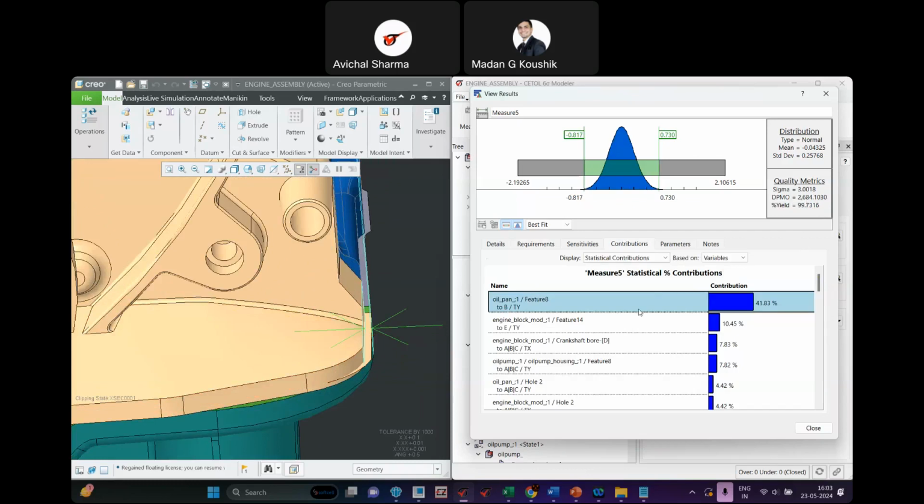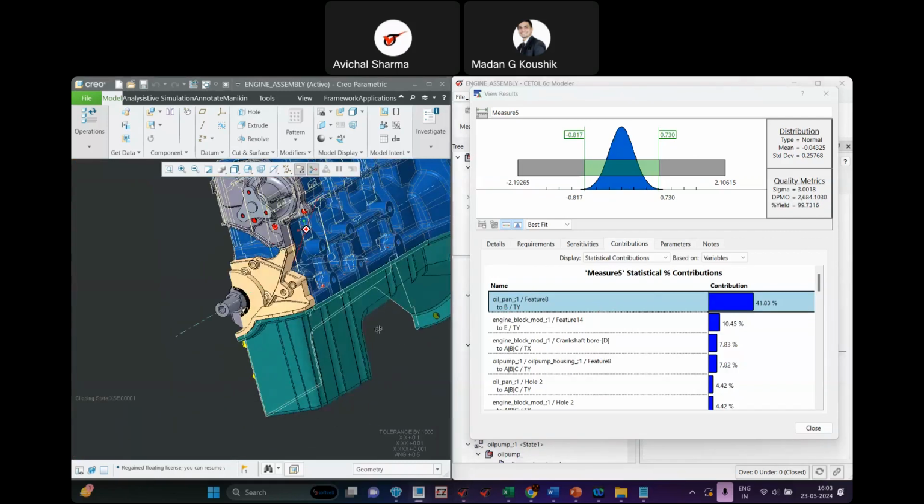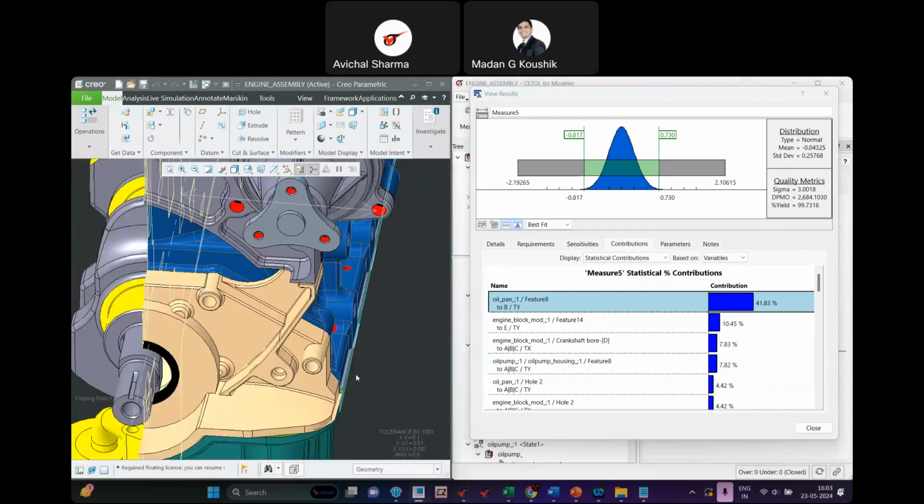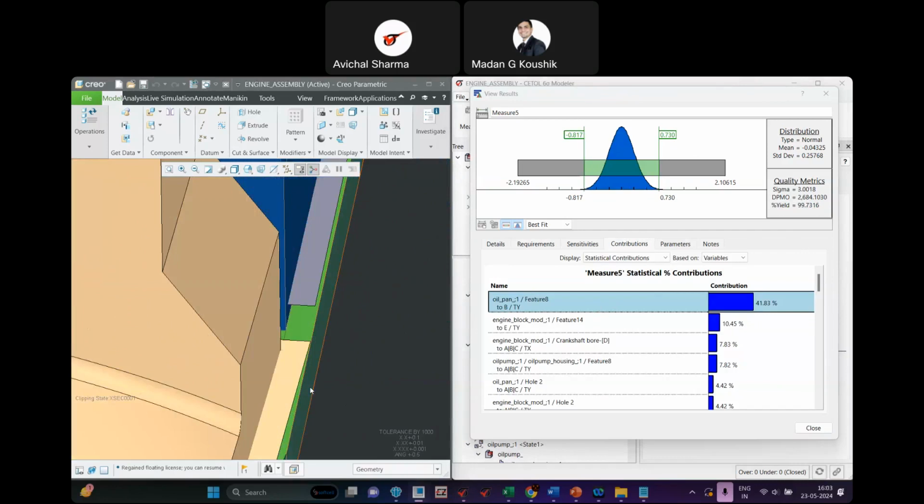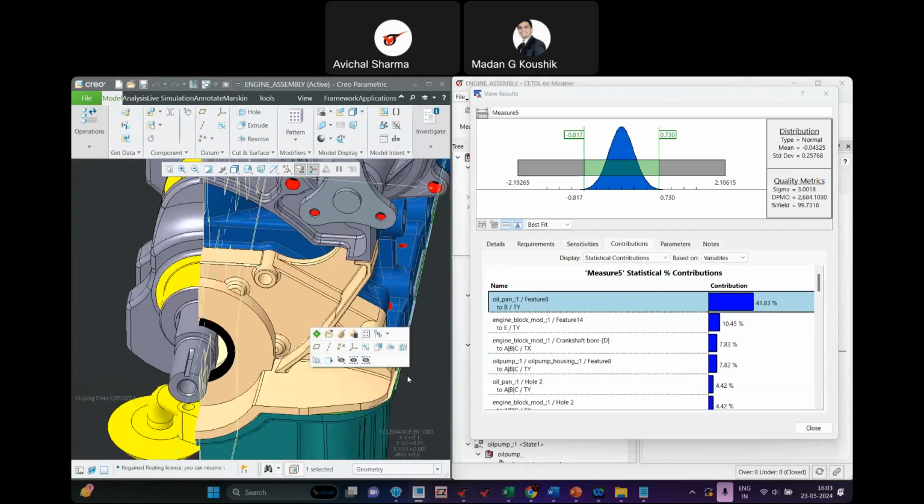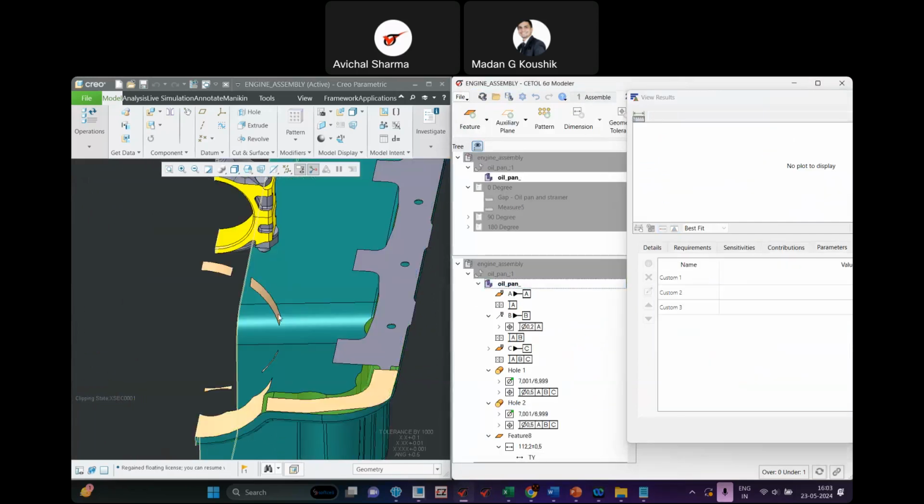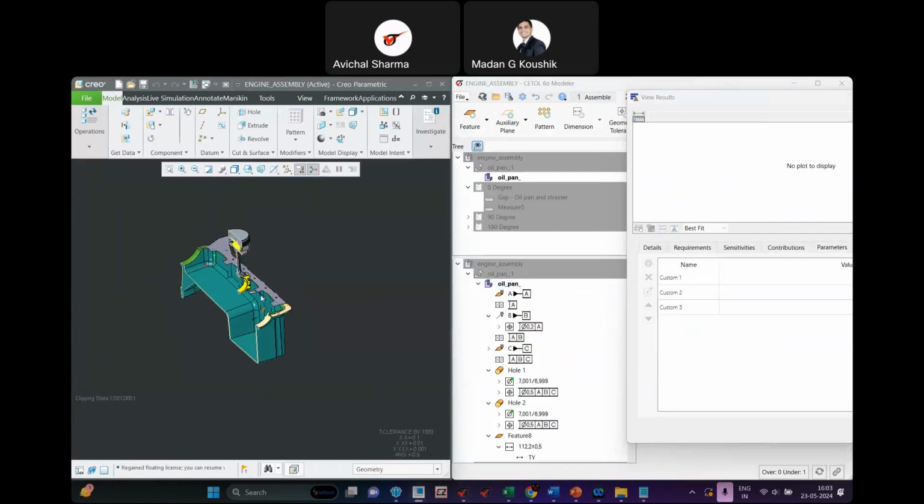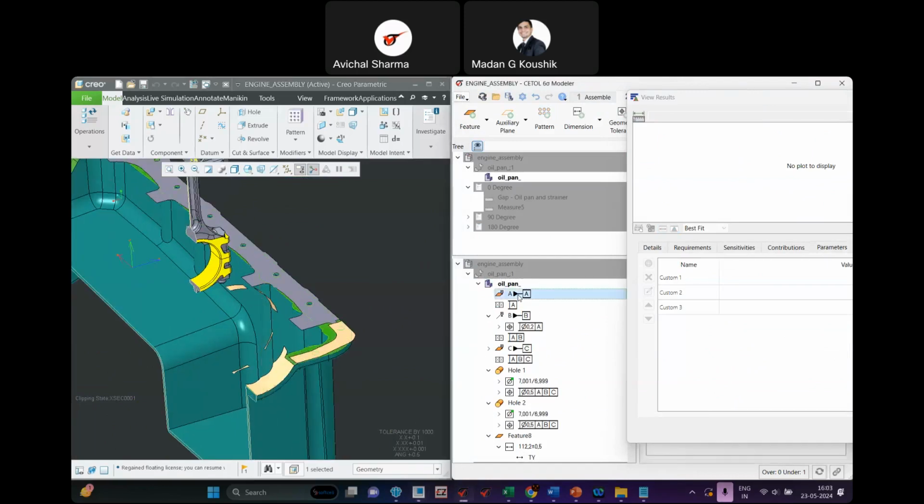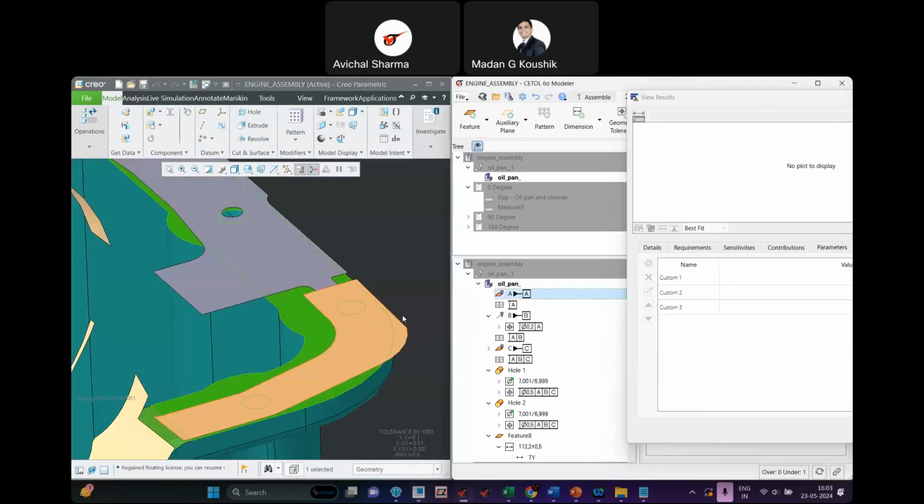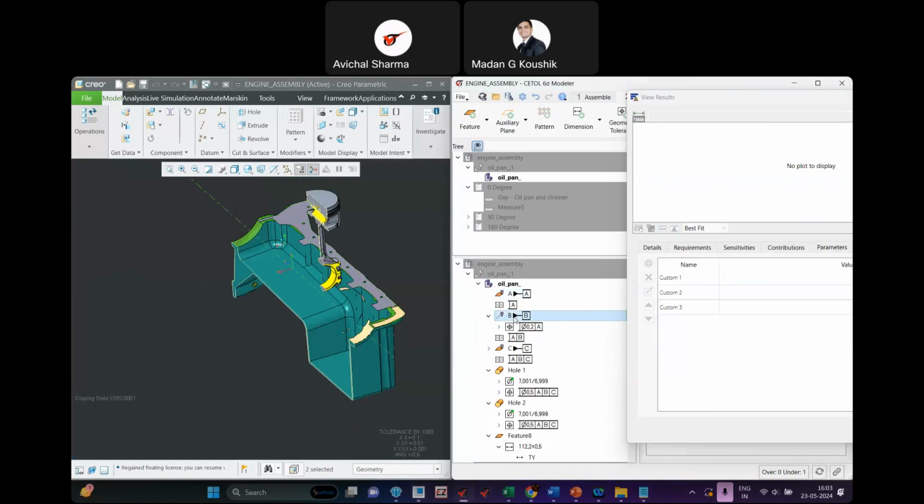And here we have all the contributors impacting this measurement. So here, in this case, the top contributor is the location of this surface. Okay, so let's show the oil pan first. So this is the oil pan. So we are looking at only one part here. Here we are using this top surface as a datum. This is datum B, datum C.